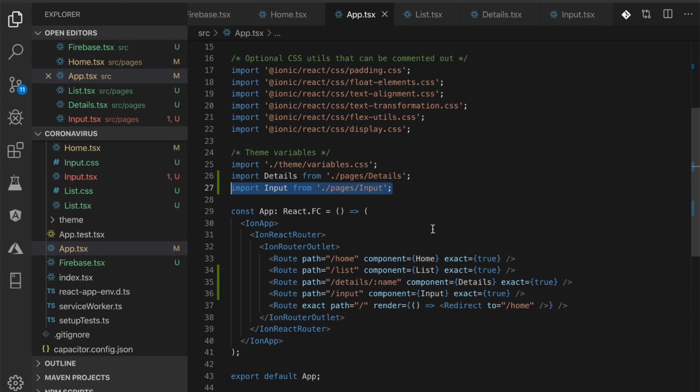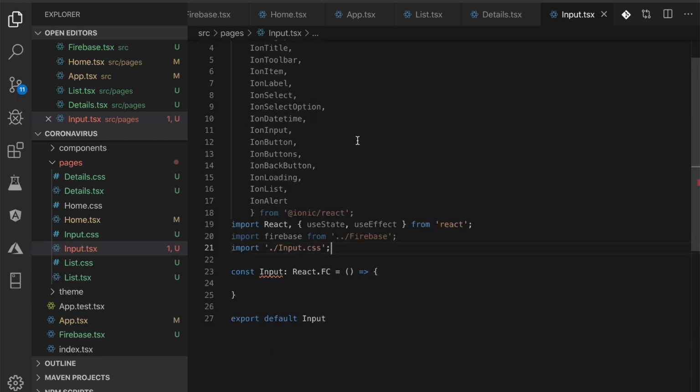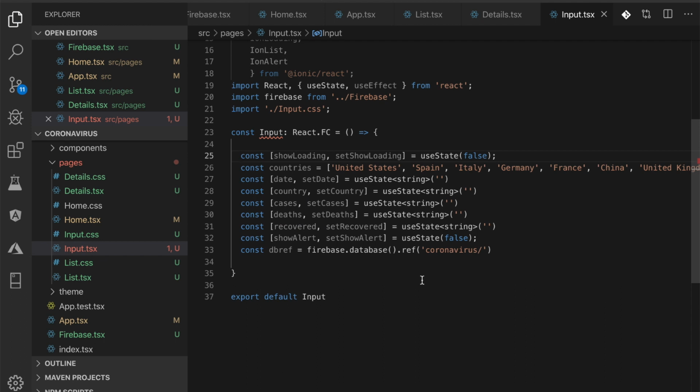Open and edit src pages input JSX. Then add or modify these imports. Add these constant variables that are required for the input form. Check the existing data and Firebase collection initialization. Add the functions to check the existing country and date, then show an alert if it exists or send data to the Firebase collection if it doesn't exist.